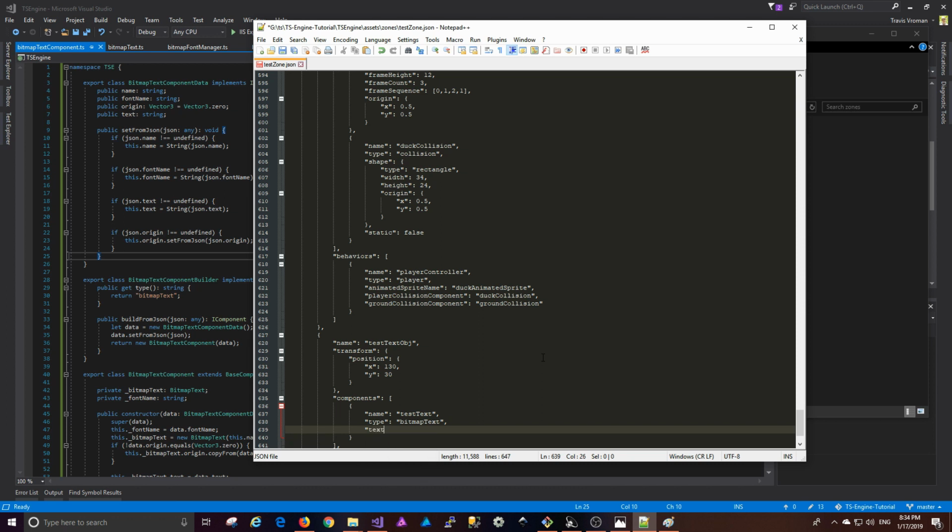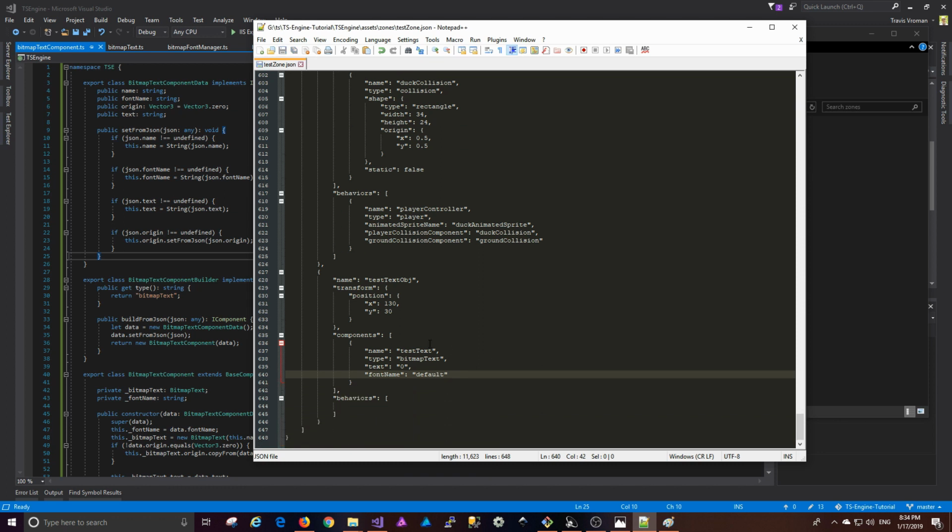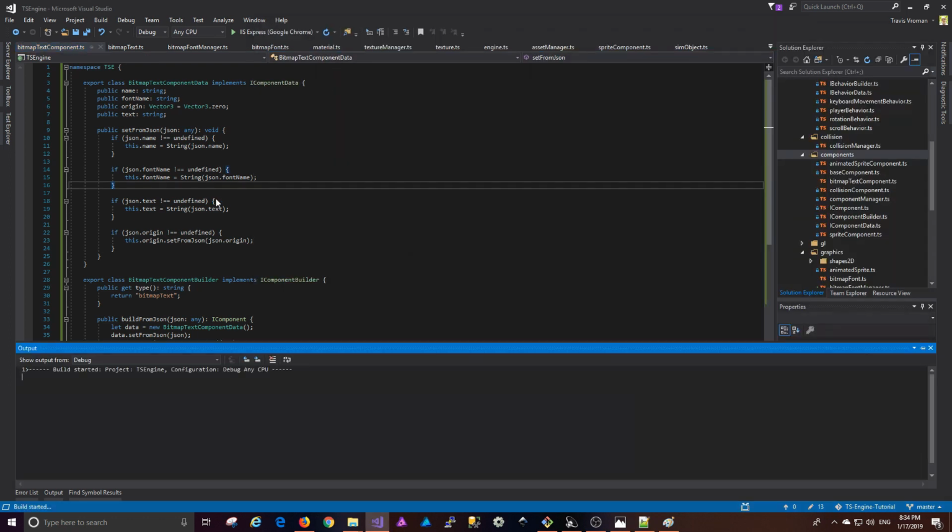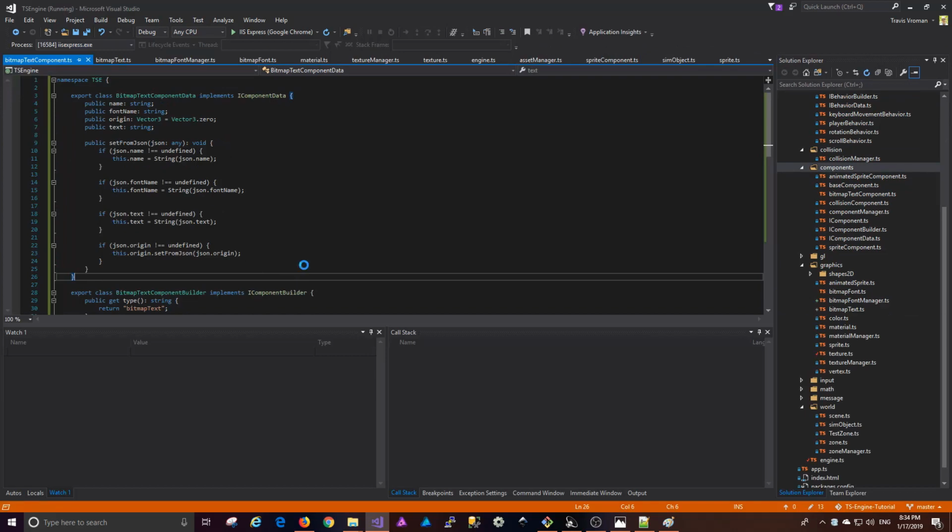The text for it, we're going to default it to just say, I don't know, I guess 0 for now. And the font name is going to be default. That really ought to be it. So let's go ahead and build this. And run.